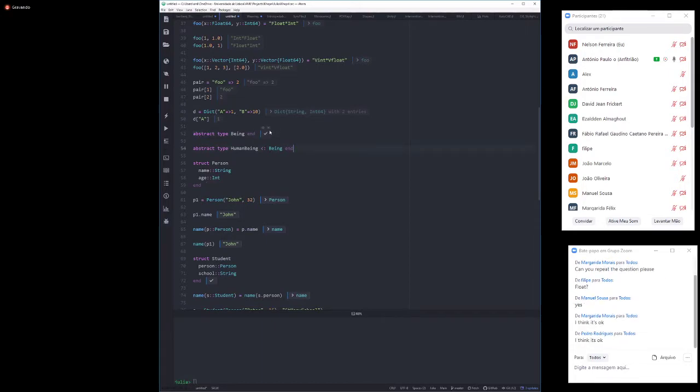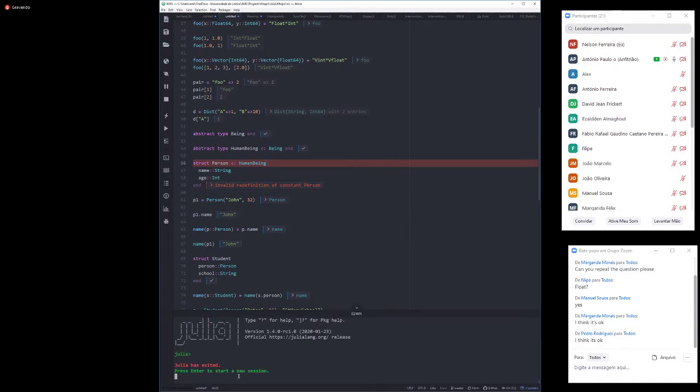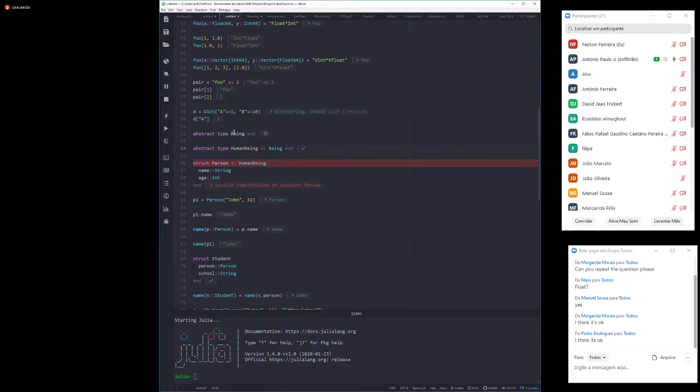So I can define being, I can define human being, and then I can say that the person is not a human being. Okay. Again, it complains because the struct was already defined, so you're not allowed to do this. So I will just kill Julia again, and I will try this once again. Say, okay, let's have beings, human beings, and now person.